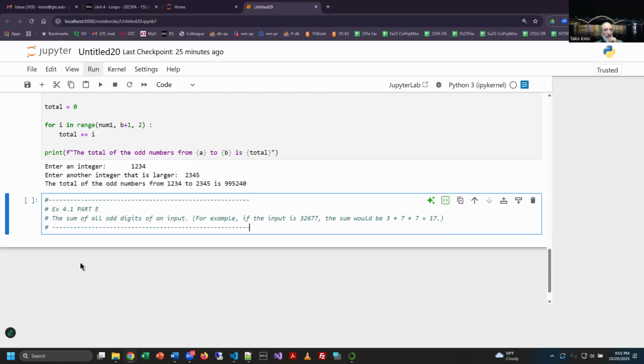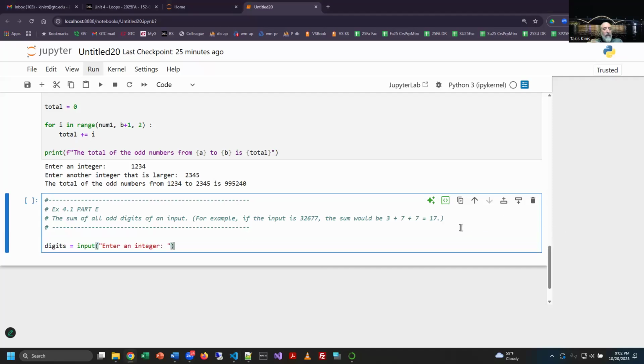And here's our directive: the sum of all odd digits of an input. So in other words, if I type a 4-digit number, like 3267, it would read through the numbers, find the ones that are odd, and just total those. Now, I want you to think about this really carefully. When we do input from the keyboard, which we have to get from our user, we would ask them to enter an integer, but notice I'm not converting it to an integer. I'm leaving it as text.